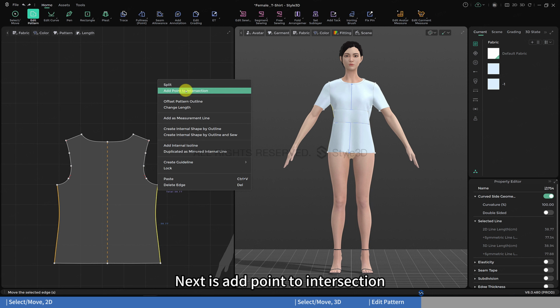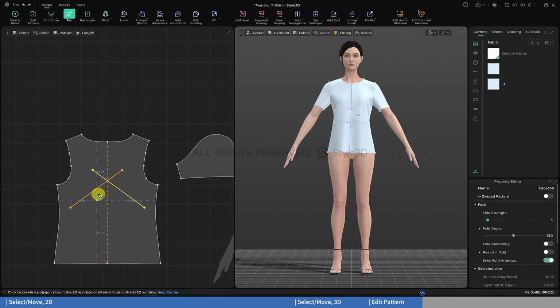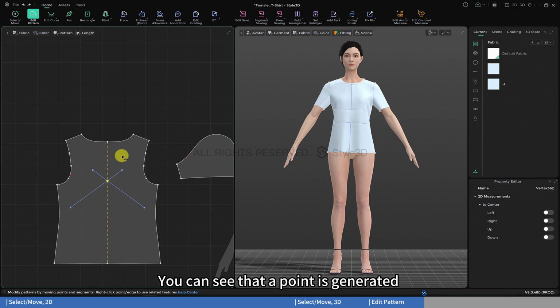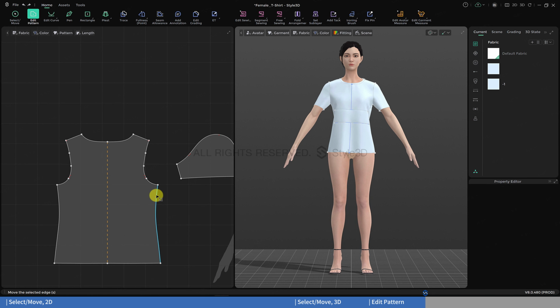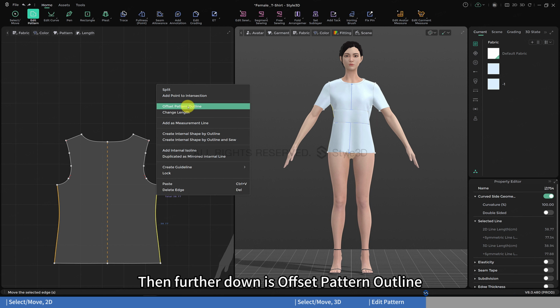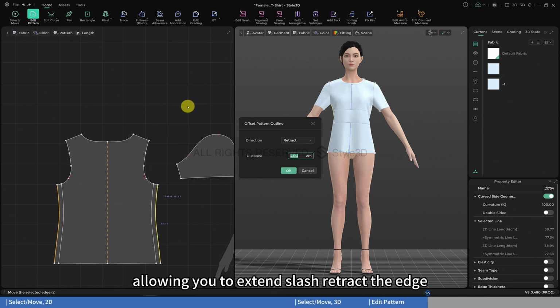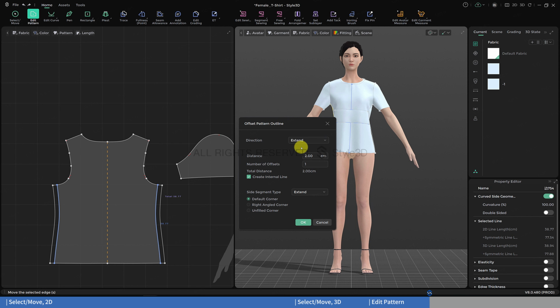Next is Add Point to Intersection. Use the pen tool to draw two line segments. Then click at the intersection to generate a point. You can see that a point is generated at the intersection of the two line segments. Then further down is Offset Pattern Outline. It works the same as when using the Select/Move tool, allowing you to extend/retract the edge, but the difference here is that it modifies only the selected edge, not the entire pattern piece.